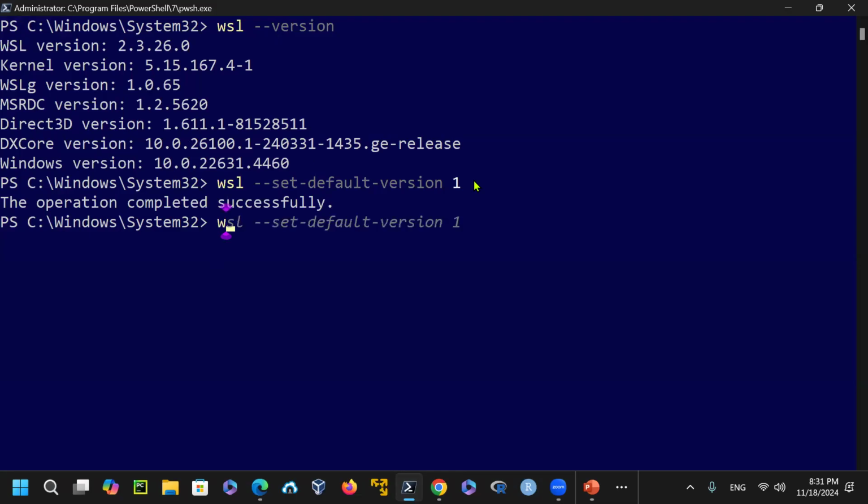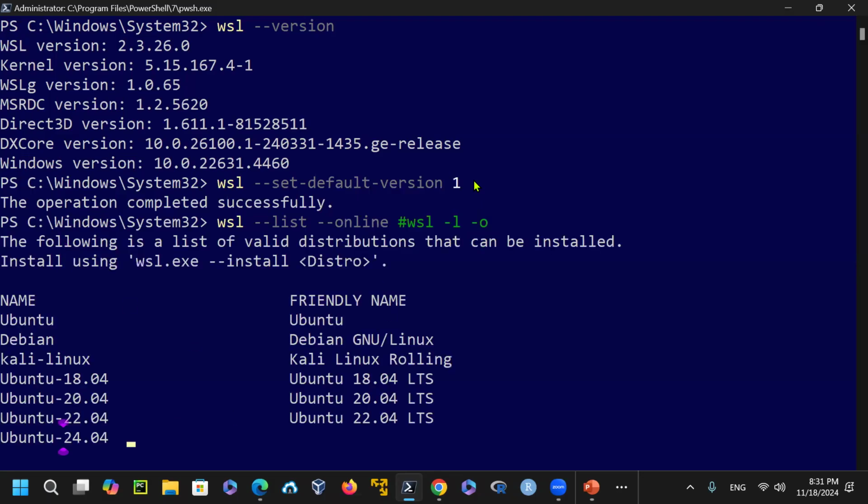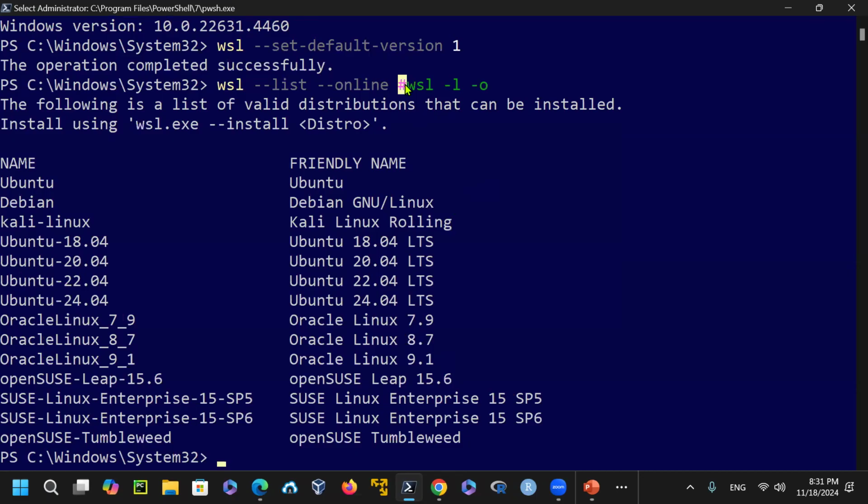So in order to do this one, wsl --list --online. This is going to be equivalent to the shortcut wsl -l for list and -o for online. So if you just do that one, that is going to give you a list of it. This pound in PowerShell is a comment saying ignore this. But I'm showing you that whether you type in wsl -l -o for the short version or the long version, either one works.